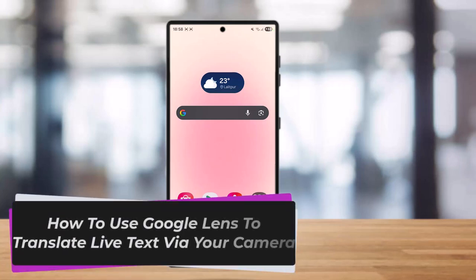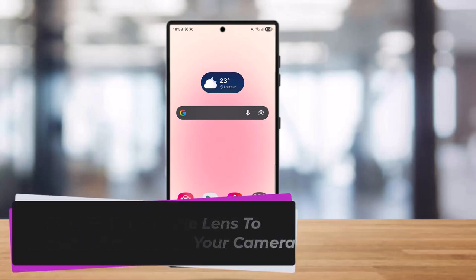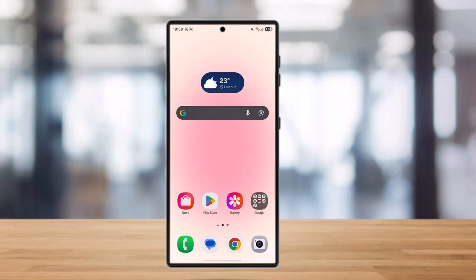So today in this video we are going to discuss how to use Google Lens to translate live text via your camera. So without wasting much of our time, let's get straight into the video.